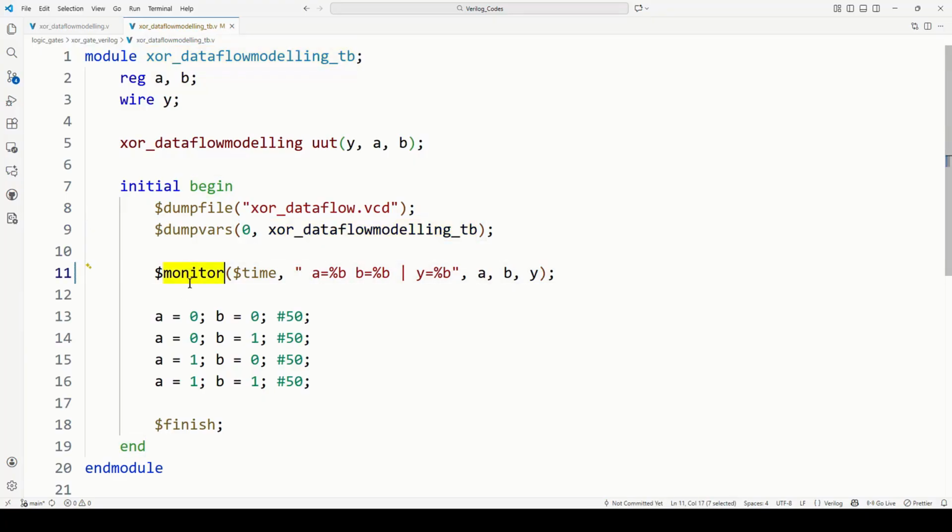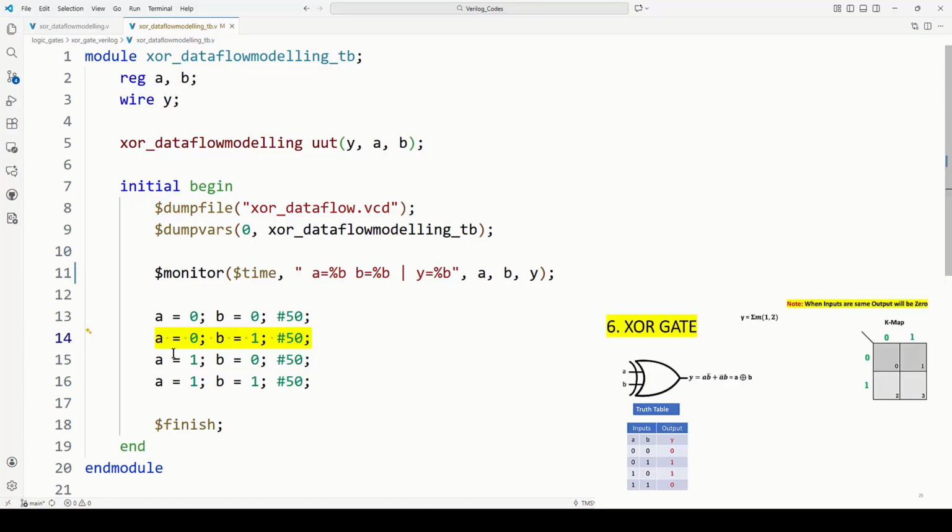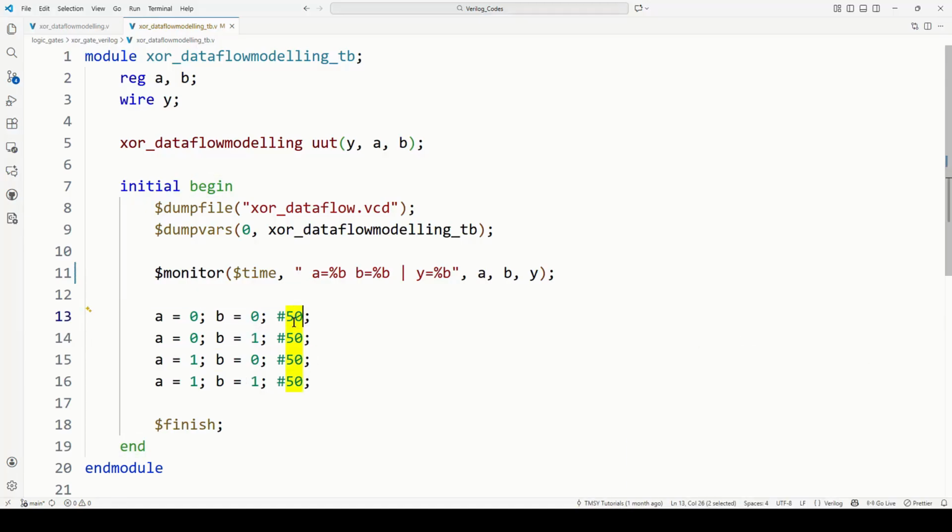Next, $monitor. It will monitor the continuous changes in the values of A and B, and $time will print the simulation time. Here I want A, B followed by Y. Next, I'm giving the different cases like A B equal to 00 for 50 nanoseconds of delay, and after that 01, next 10 and 11. Here nanoseconds or picoseconds depends upon the time scale that you are taking.